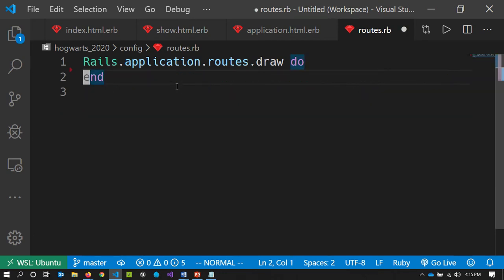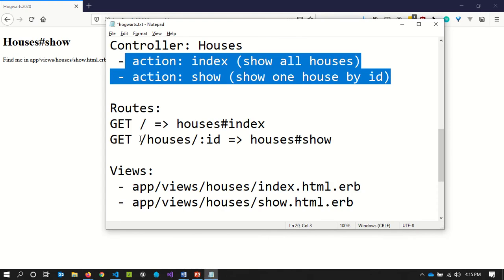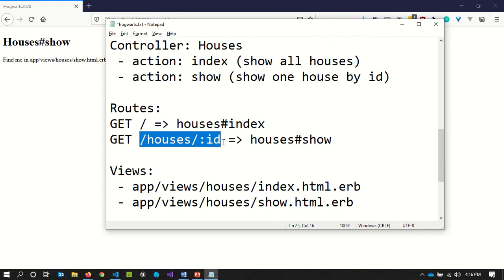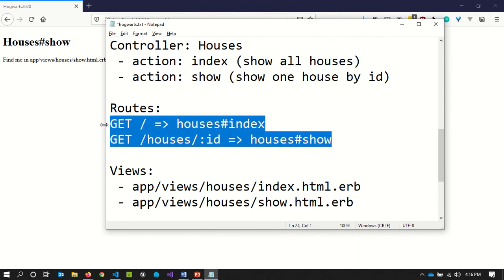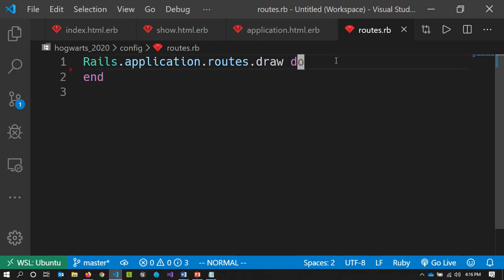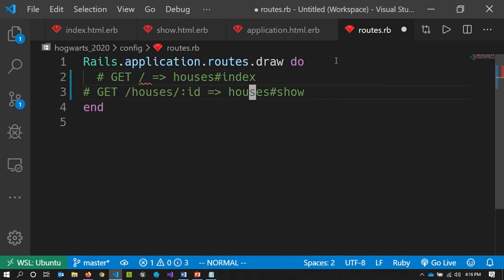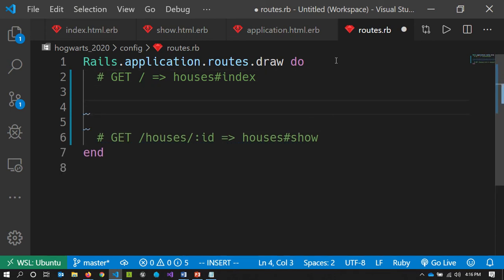but those aren't the routes that we actually want. I want, from my plans, the root route to go to the houses index action, and this route with a placeholder to go to the show action. So I'm going to take those and just put them into the document here as comments. And then I will implement them.